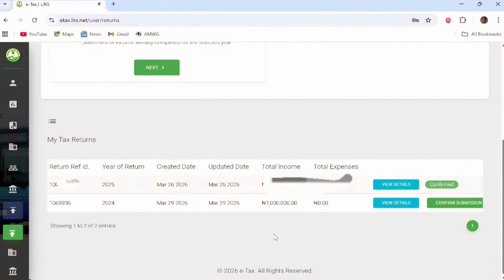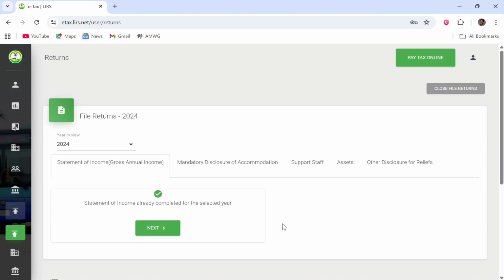So once you're able to fill in all those details, then you come down here and you click on confirm submission. Once you've confirmed your submission, it's going to show you confirmed, and then you can view the details of your submission, and that is all there is to it. Thank you very much, and I hope this was, I don't know if self-explanatory, but I hope this was easy for you to go through.